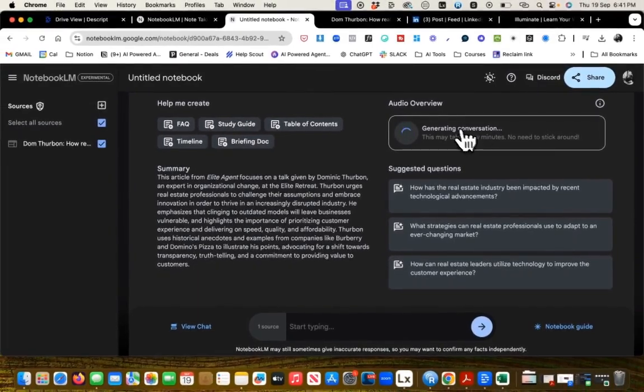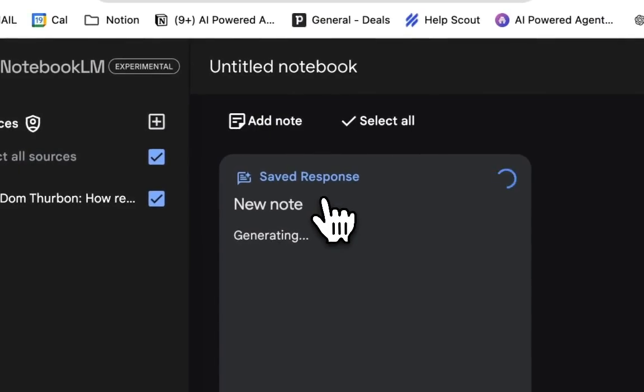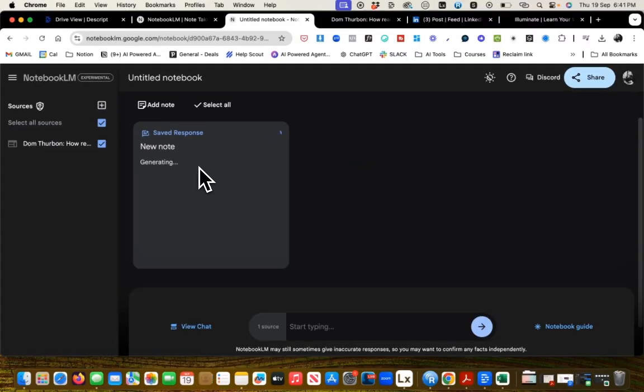It says no need to stick around, but we might as well stick around because I've got nothing better to do. I'm actually in Sydney this week. So let's click on timeline and see what that does. This is just generating another note.